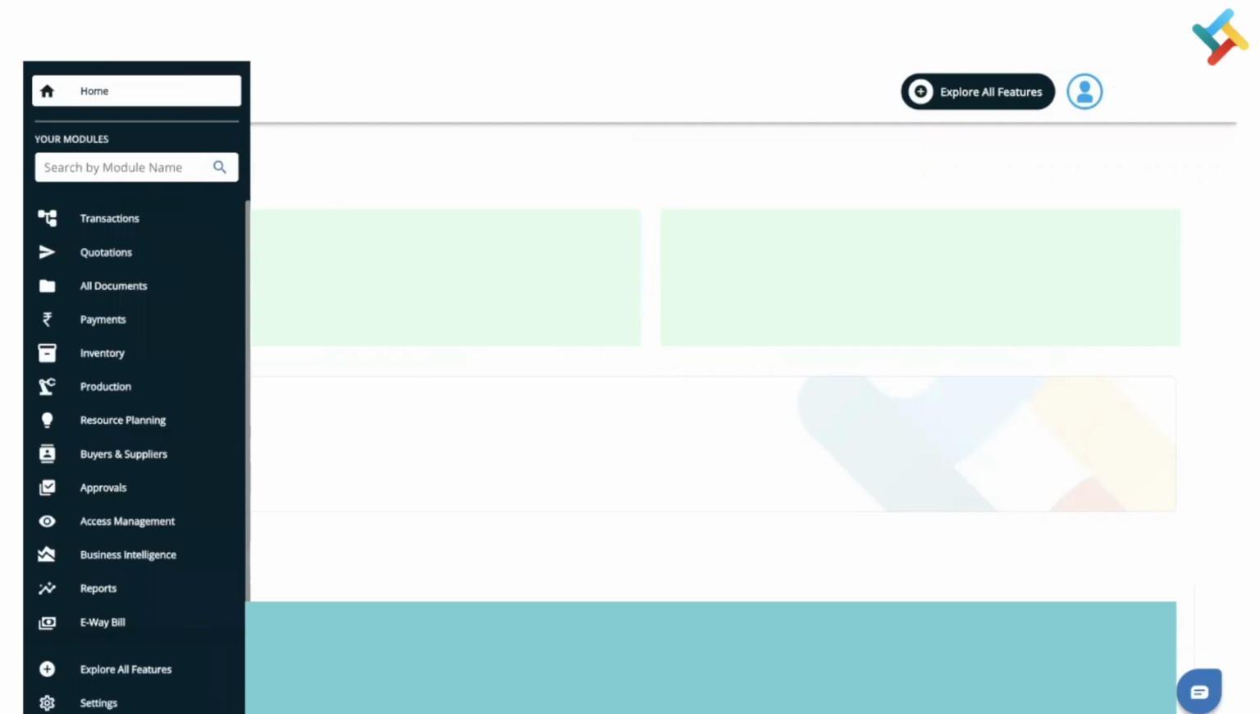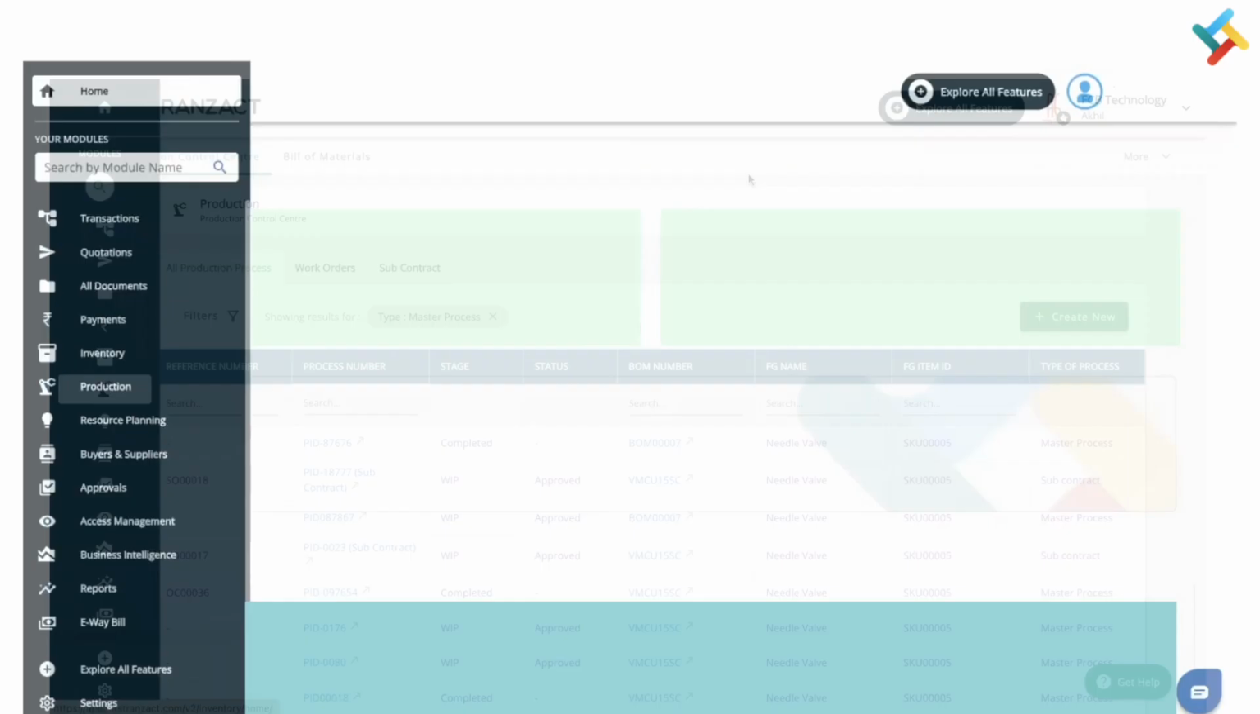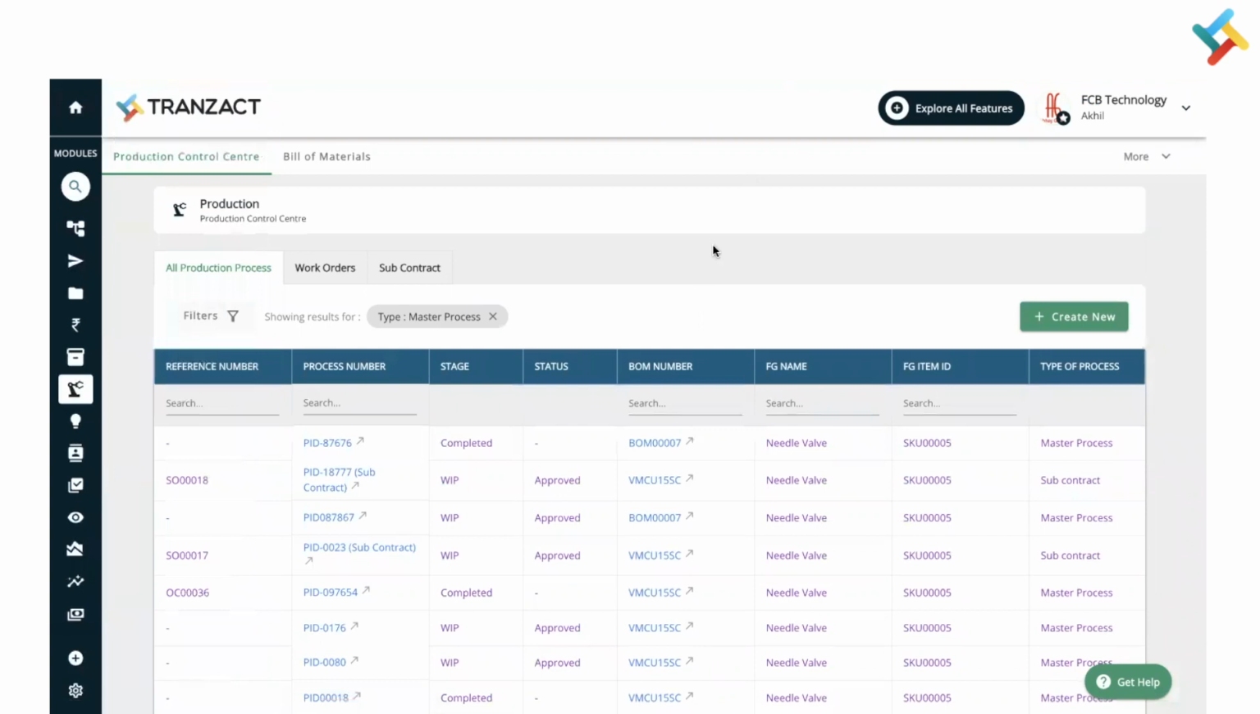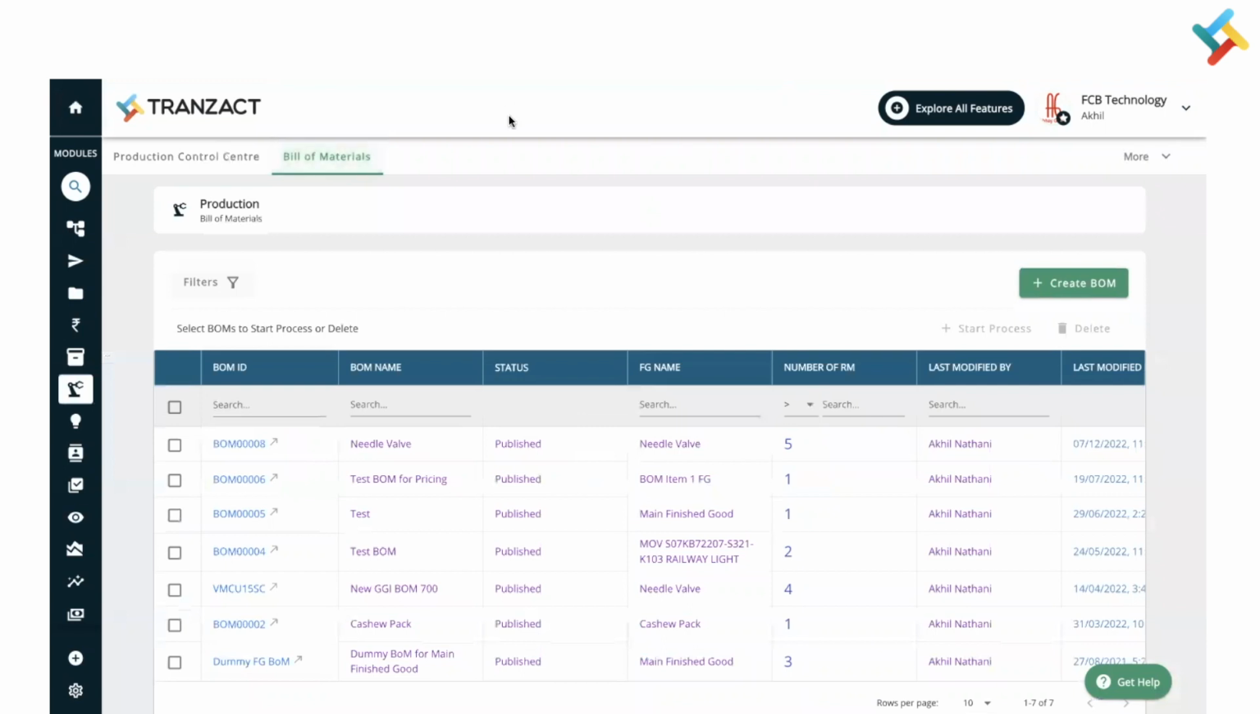So first of all, you need to go in production module. On your left hand side you will see production module option. Please click on this. Now once you go in production module, first of all you will come in production control center. You need to click on bill of materials. Now this is the list of all bill of material which I have created.